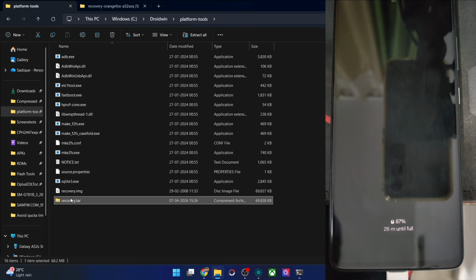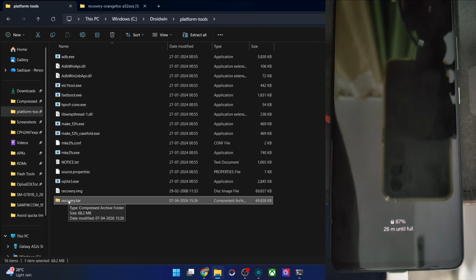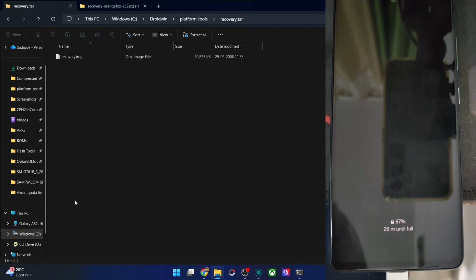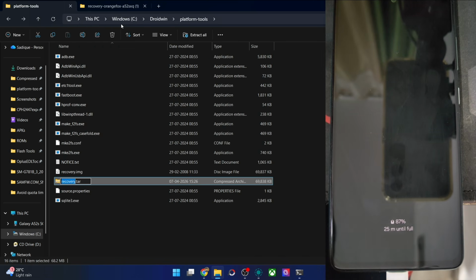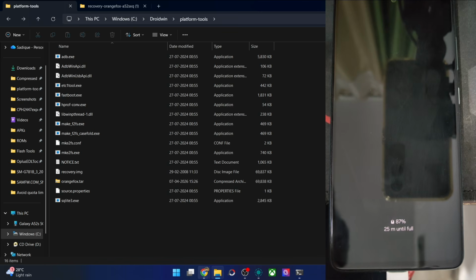As you could see, you could rename this anything you want. The TAR renaming is not important, but what is important is that inside the file, the name should be recovery.img only. So in our case, this is the OrangeFox. Let me just rename this to OrangeFox for ease of convenience. OrangeFox, now it's fine.